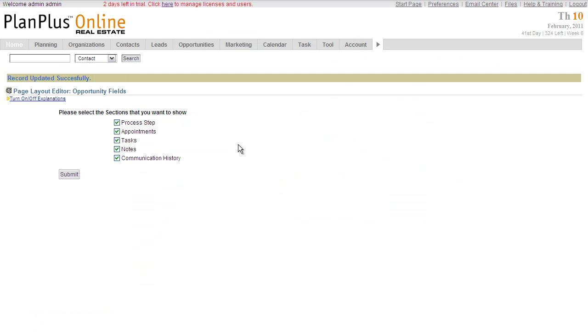And as soon as you do that, you'll be given another set of options to choose which pieces of data you want to include in your external portal. So if you want to include every single piece of communication, tasks, notes, appointments, and process steps, go ahead and leave those all checked. If there's anything that you wanted to hide, you could unselect those so they won't show up in the client portal.